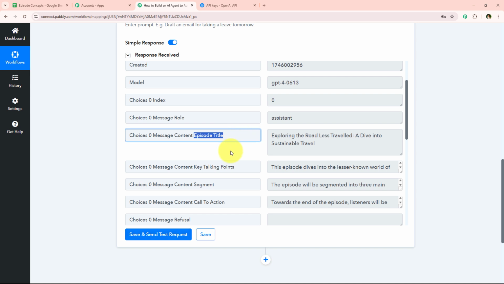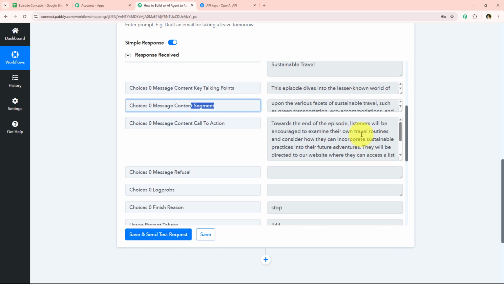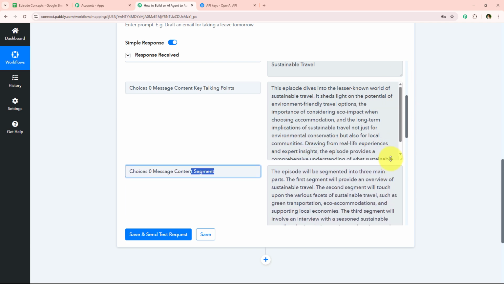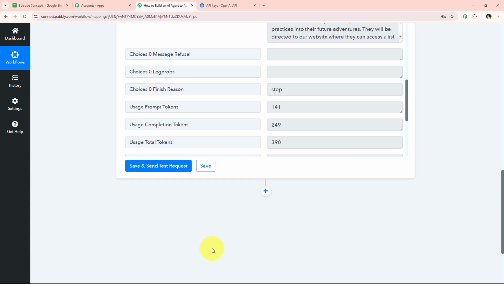Over here you can see the episode title, the key talking points, the segment and the call to action have been generated. So as you can see, with this we have successfully generated all of these details. And now I'm just going to add these details into my Google Sheets.